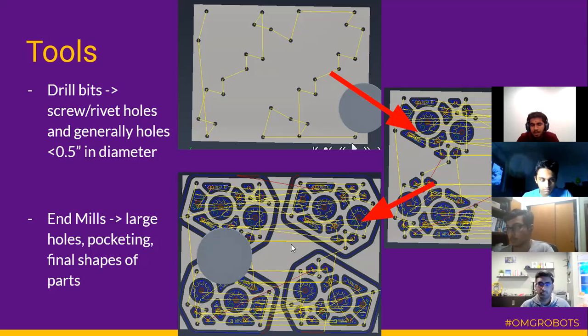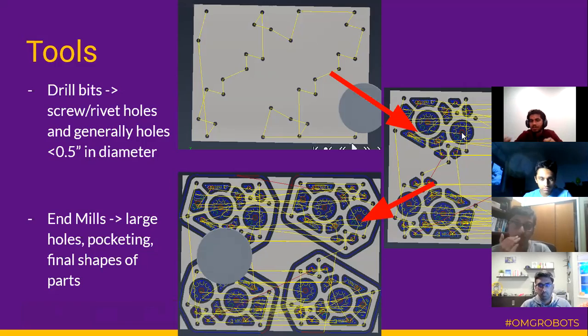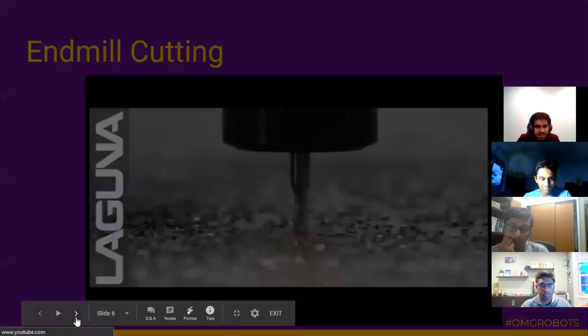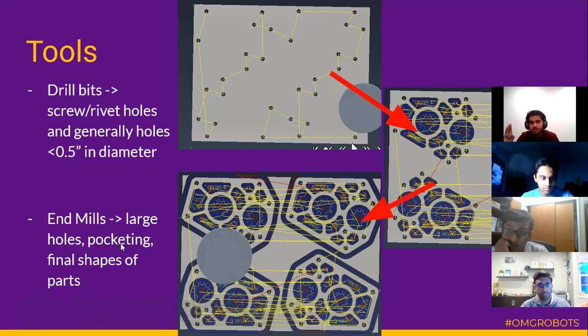And then the final part of the process is cutting out the actual final shape. Because if you look at this middle picture, there's a bunch of holes and pockets, but there's nothing you can put on a robot. It's just a piece of rectangle. So what you have to do is cut out the final shape. If you see this blue outline here, that's the final shape we cut out using an end mill. So that's what you use end mills for: pocketing, large bearing holes, just large holes, anything bigger than 1/2 inch generally, and the final shape. The drill bits are only for screw holes and rivet holes: 5/32 rivets, 3/16 rivets, anything in the middle.